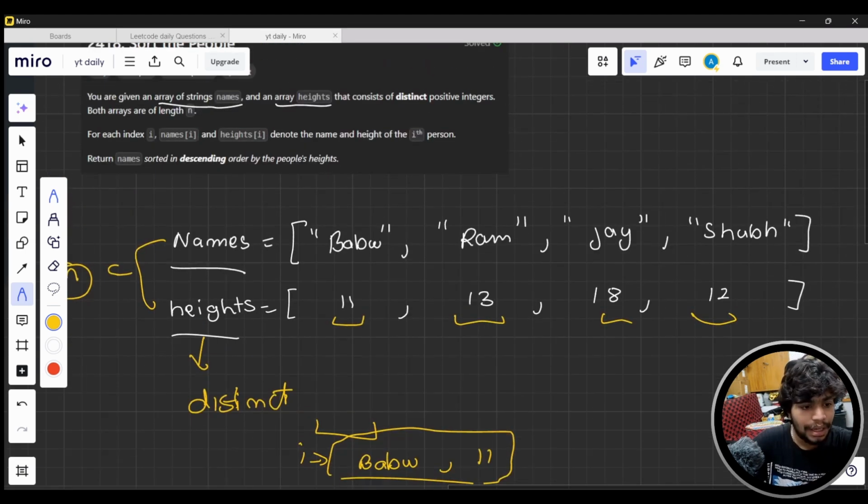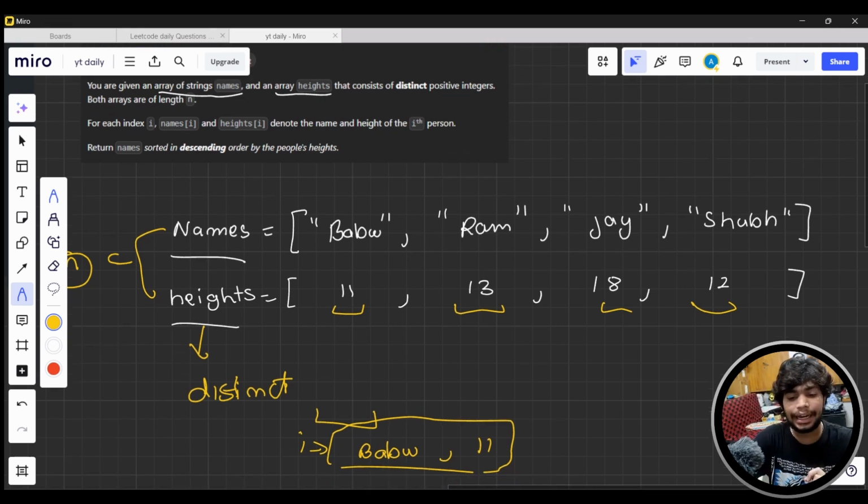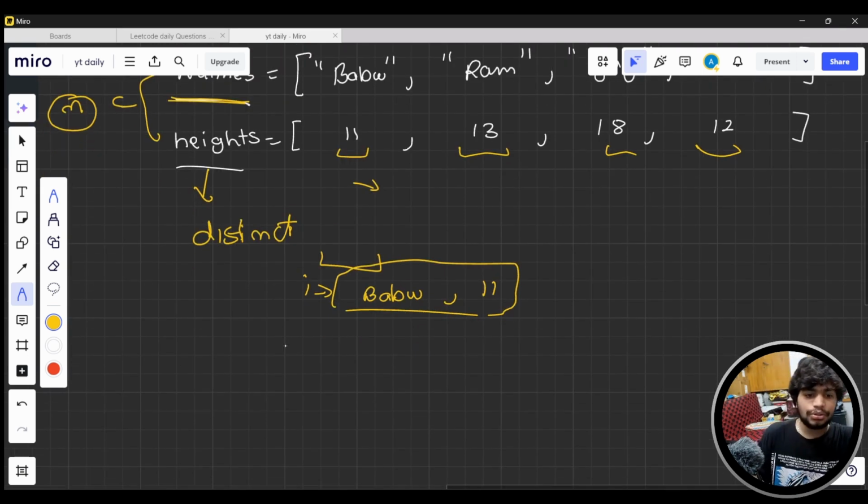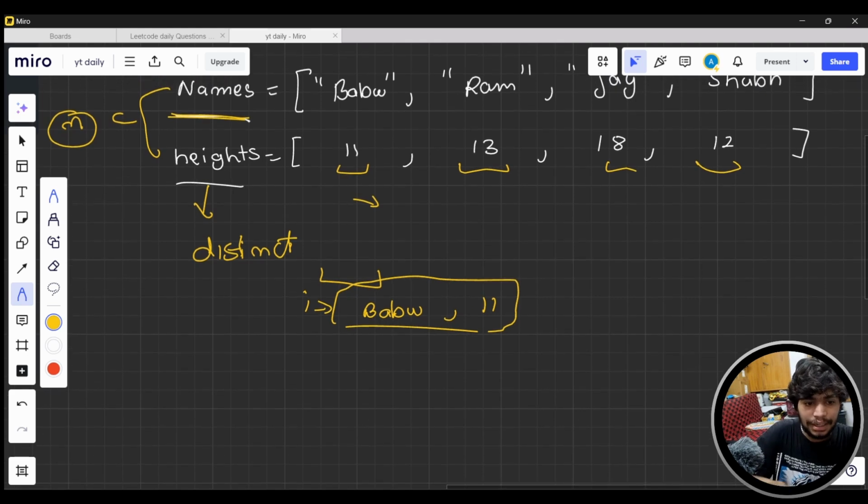At last you have to return the names sorted in descending order by the people's heights. So what I have to do at the end is return the names array, which should be in descending sorted order according to heights. It does make sense. So the answer will look like descending order, which means larger to smaller.